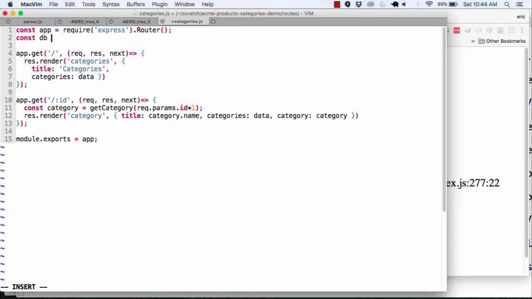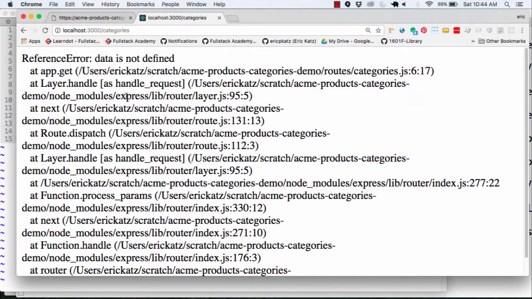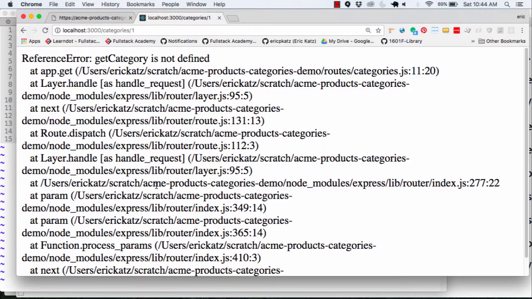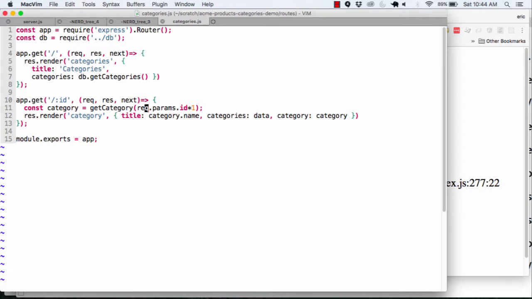So we want to bring our DB in. Now, don't forget, we're down one level, so I've got to go back up and get DB. And instead of data, db.getCategories. This should actually get this to work. Right. But this will be broken because it's not really getCategory, it's db.